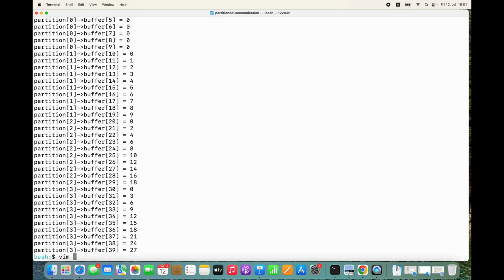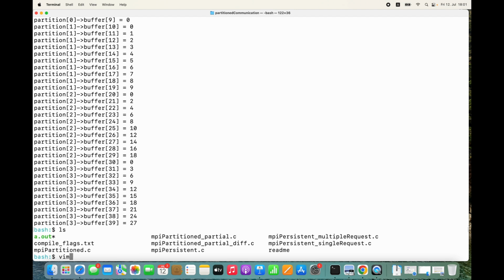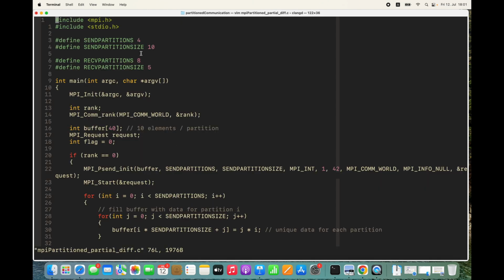Okay, now the last level of complication, which is MPI partitioned partial diff. Diff means basically having different partition sizes on the send side and on the receive side. This is what I was talking about earlier. On the send side, we're going to have 4 partitions and the size of each is going to be 10, so 4 times 10 is 40. And on the receiving side, we're going to have 8 partitions with the size of 5. 8 times 5 is also 40.